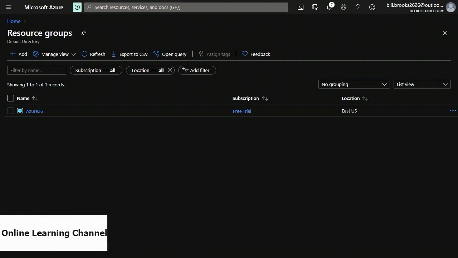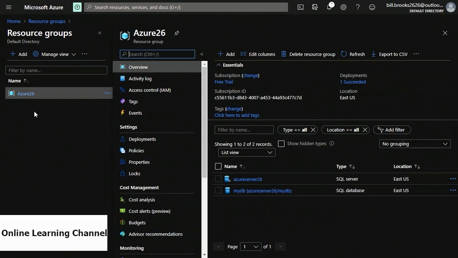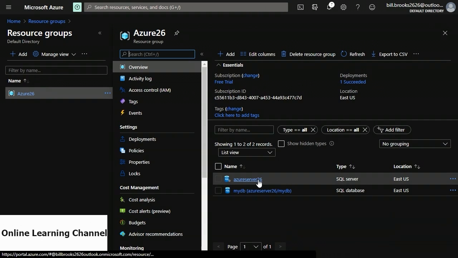In this video, I'm going to demonstrate 3 ways that you can set up an administrator user for authentication in SQL Server in Azure. Now, the first one I'm going to show you is already set up, but I'm going to just step you through how it works. So in the Azure portal, I have a resource group called Azure 26. And if I open that up, I have my SQL database called MyDB, and it's part of a SQL Server instance called Azure Server 26.